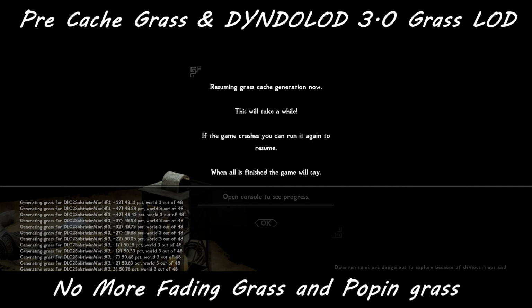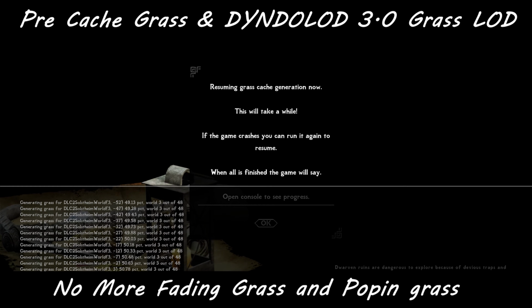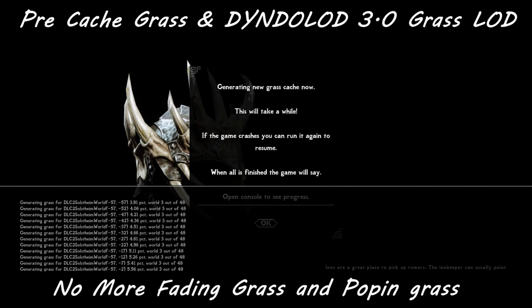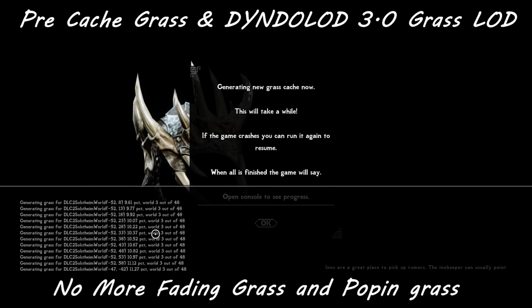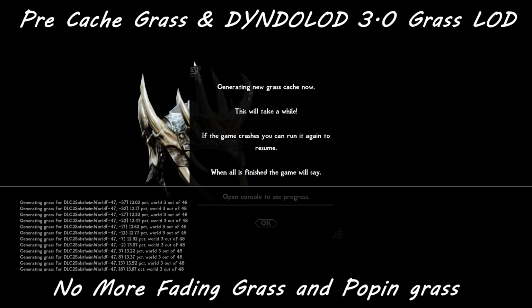The game may crash in between, so don't panic. The mod organizer will automatically stop the game if it crashes. There are 48 worlds and world 48 is the largest one. It takes so much time, so don't worry.